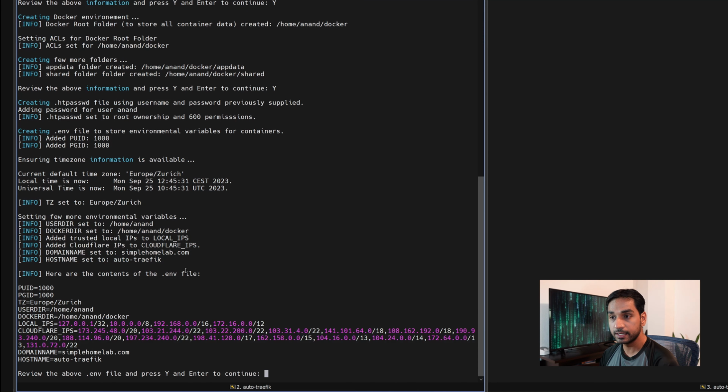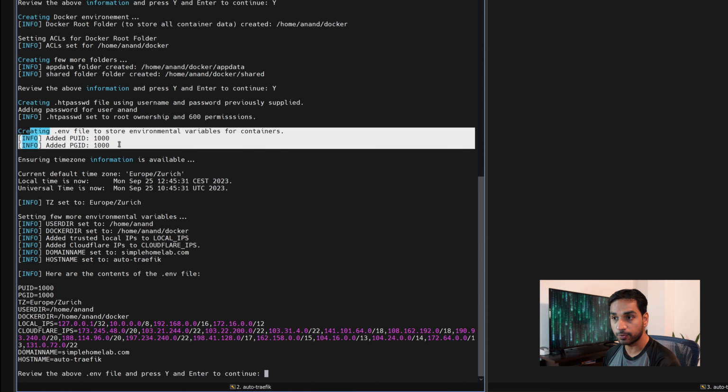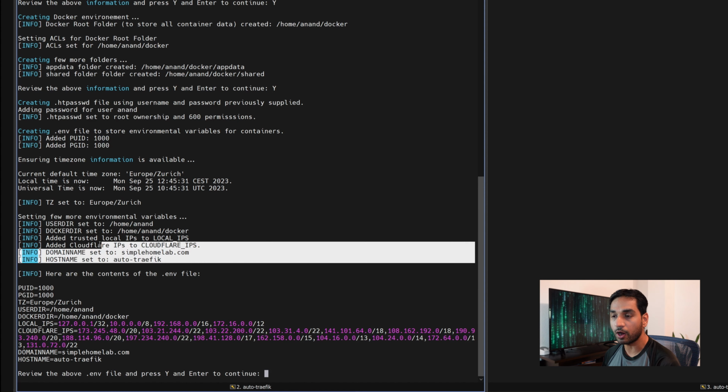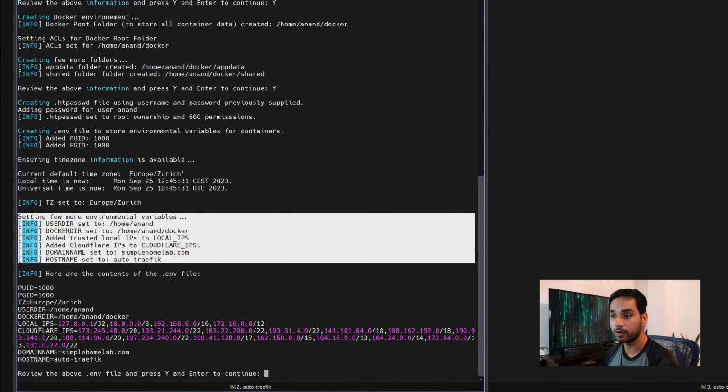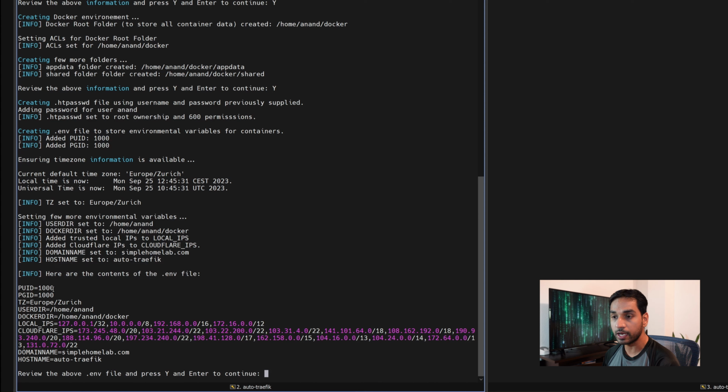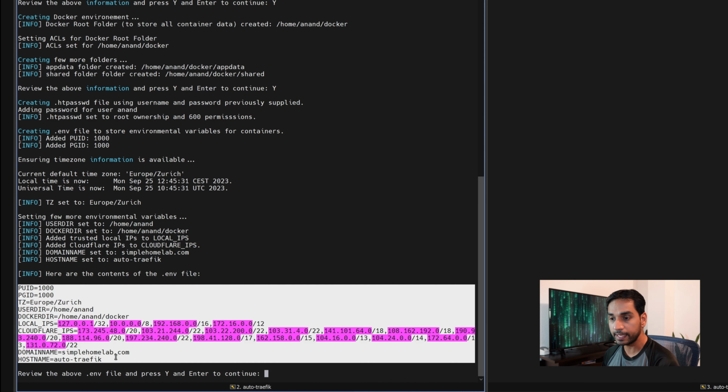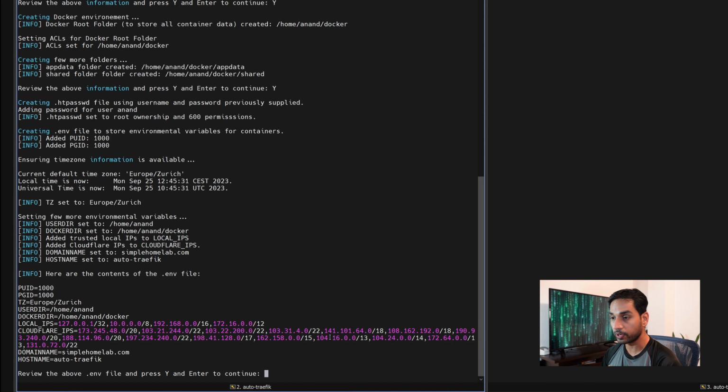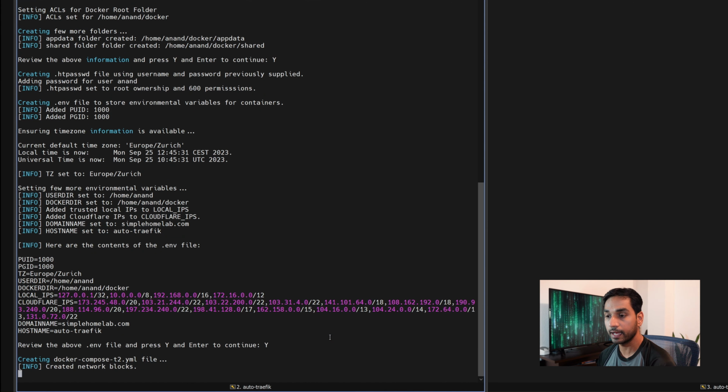That is set. If you notice, it's also pulling in your user ID and password for the username you supplied before. All of these environment variables are written to the .env file in your Docker root folder. You can see a copy of what will be written to your .env file, and if everything looks okay, we're going to hit Y and continue.